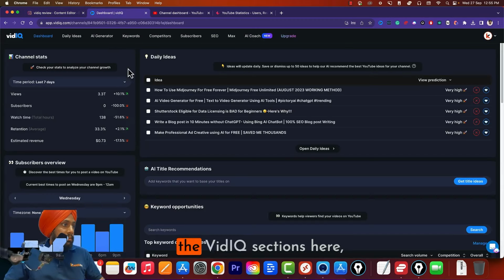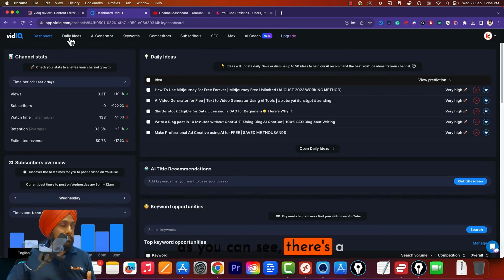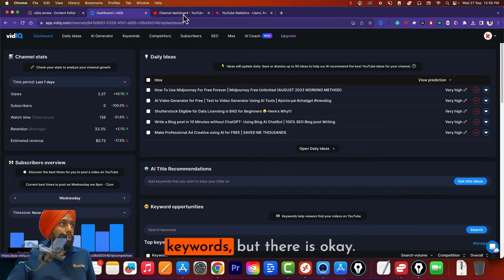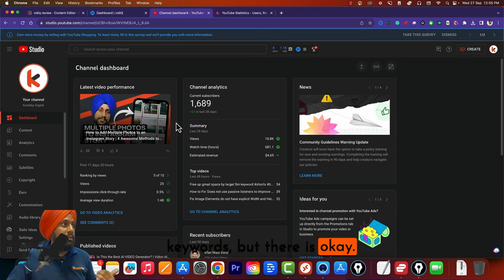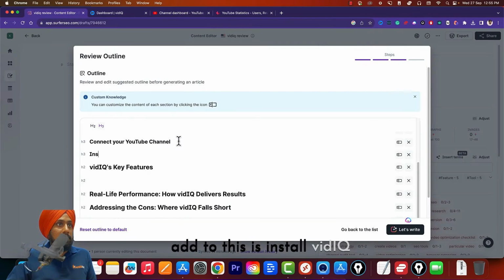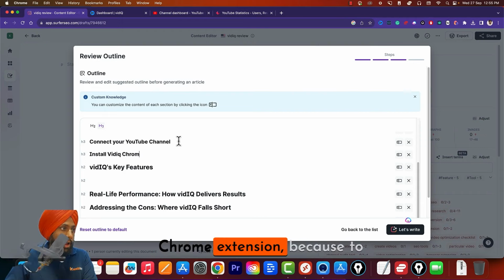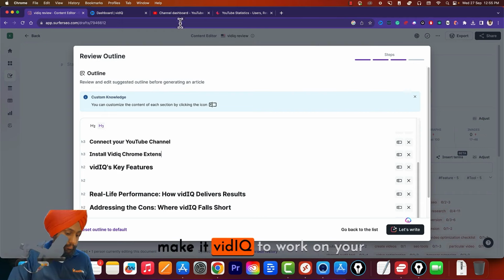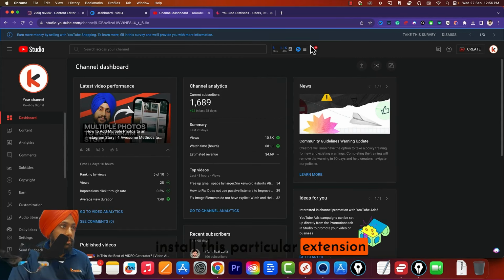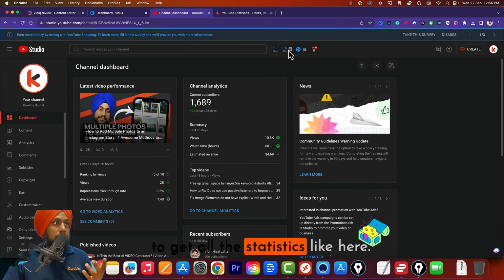So now going forward to the vidIQ sections here, as you can see, there's a dashboard, there's daily ideas, AI generated keywords. But there is one more thing I want to add to this: install the vidIQ Chrome extension. To make vidIQ work on your YouTube channel, you have to install this particular extension to get all the statistics, like here.